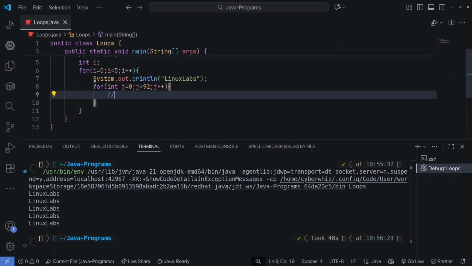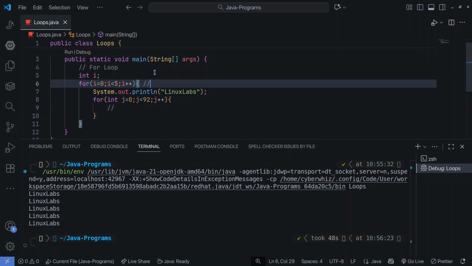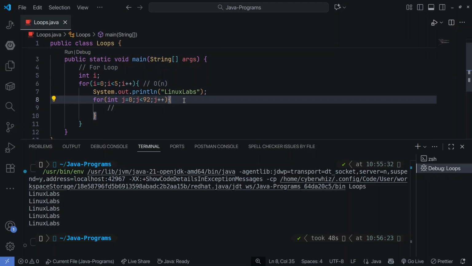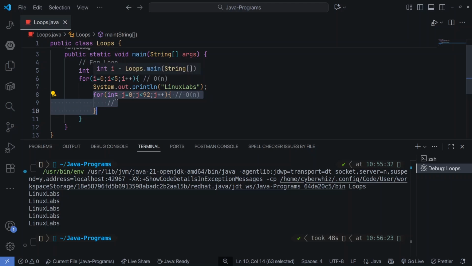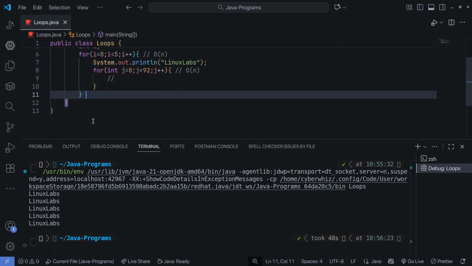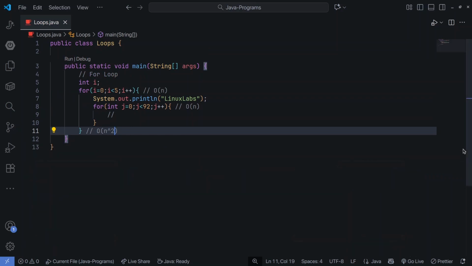And remember, when you do this, one has a time complexity of big O of n, and this one has a time complexity too of big O of n, and because this will run every time we update our i here, the total time complexity of this nested loop will be big O of n squared. Okay, so that was for loop. Next, we'll move on to while loop.